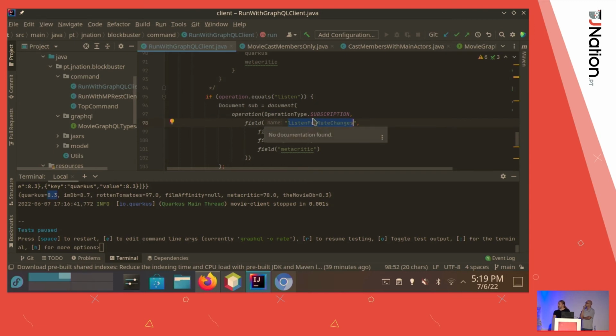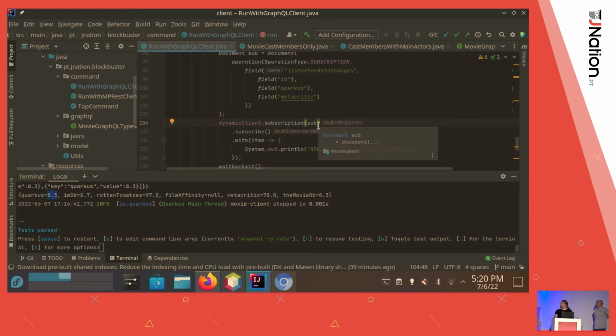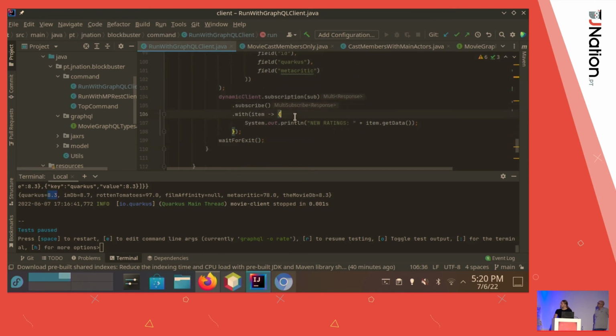The operation name is listen for rate changes, and here I say which fields I'm interested in. So in this case, let's ask for the ID of the film which was rated, and for the Quarkus rating and for the Metacritic rating. So this way I built the document that describes what I want to ask the server, and then use the injected dynamic client instance to execute the subscription by calling the subscription method that returns a Mutiny Multi. So I have to subscribe to it, and what my subscriber will do is basically just dump it into the printout.